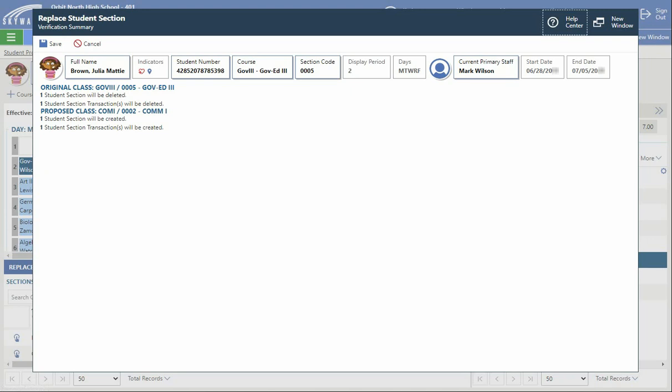So one section will be deleted. The scheduling transaction will also be deleted. And then one section will be created, and that transaction will also be created. Once we verify this information is correct, we can select Save.